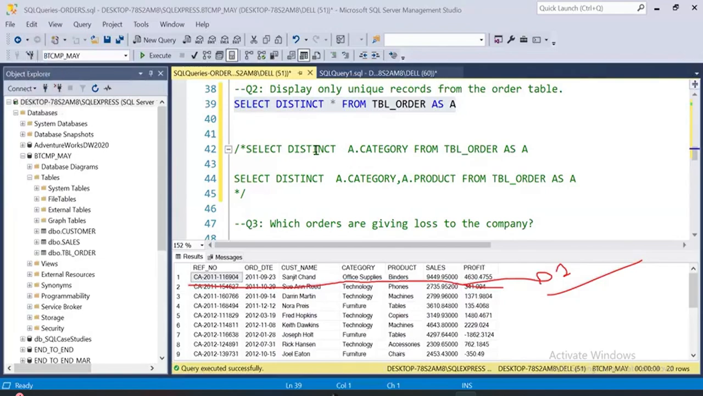So guys, be sure, it depends on the question or the analysis, whether you will apply distinct on the row, or on a combination of columns, or on a single column. Depends on the question. Okay? You have to understand that.